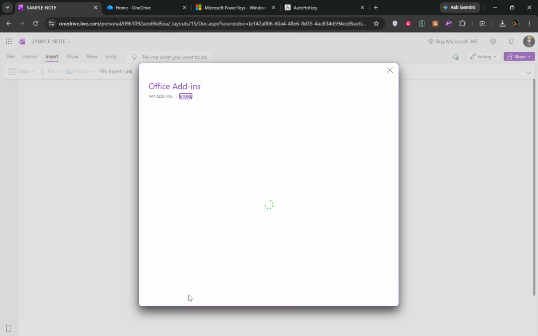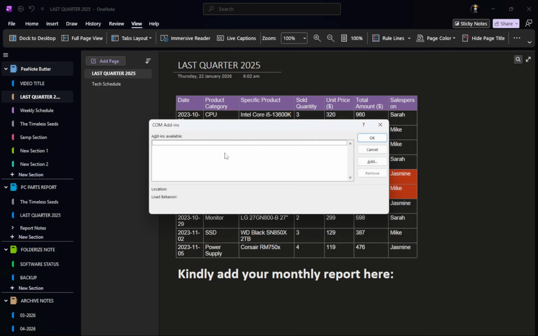Finally, if you do not see a Get Add-ins or My Add-ins button in the desktop app, don't worry. This is expected for many current versions of the OneNote desktop application. Knowing this helps you avoid confusion and ensures you focus on the features available to you. With these steps, you're now equipped to find and manage add-ins in OneNote effectively.